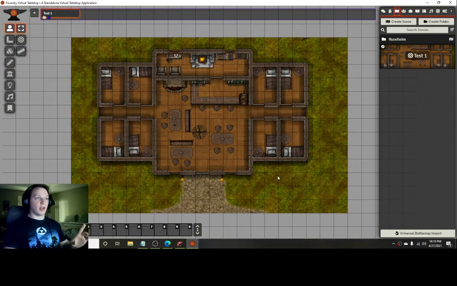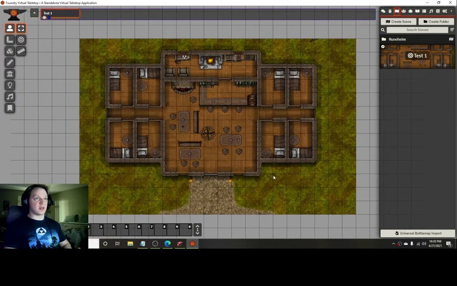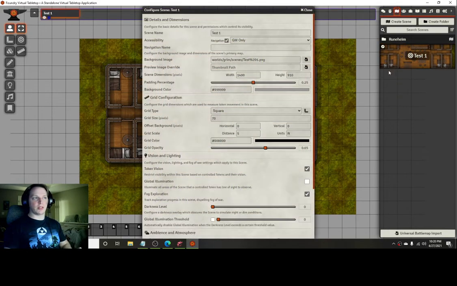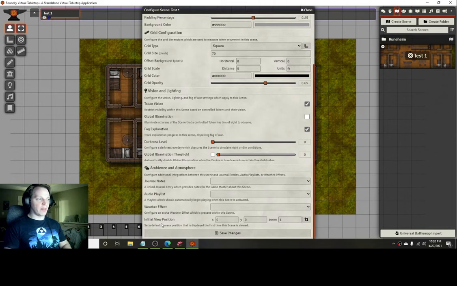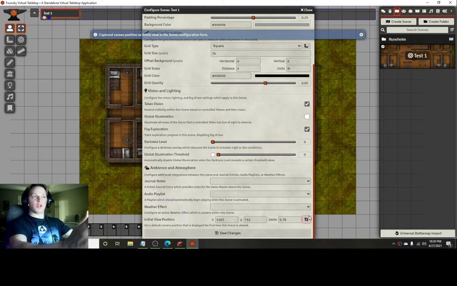Another thing I learned recently, while playing around before I made this video: when I loaded the map, it started in the bottom right hand corner, which is really annoying. Every time this map loads, it's going to start in that corner. If you go to your map and click configure, and go down to the bottom, it'll have initial view position. If you click this little box right here, it will capture the picture to whatever you want it to be situated.